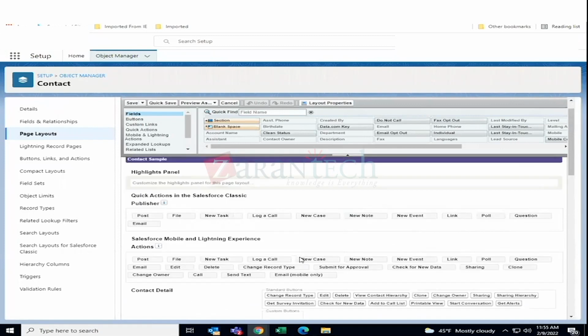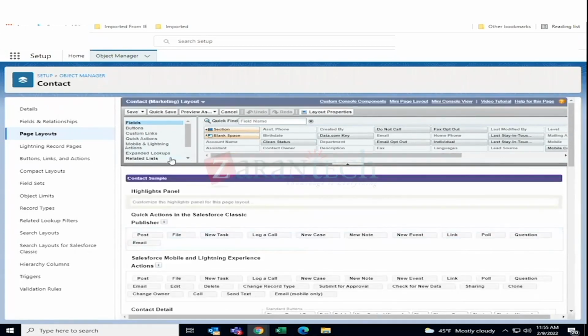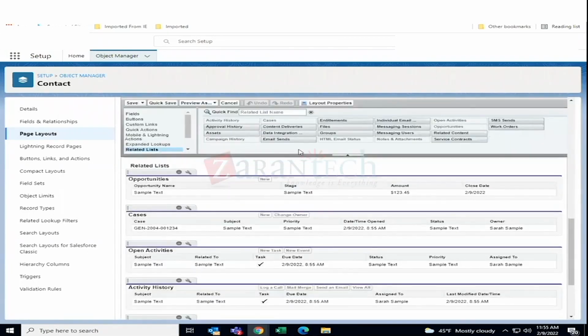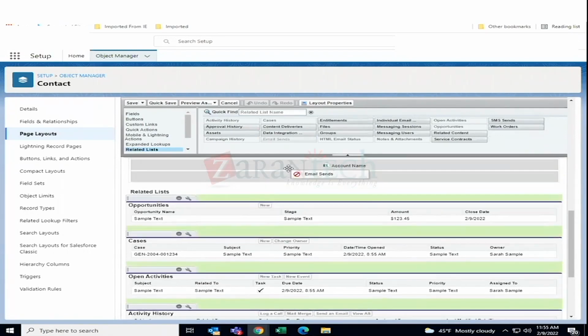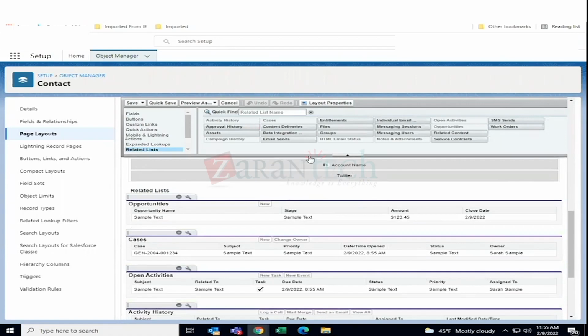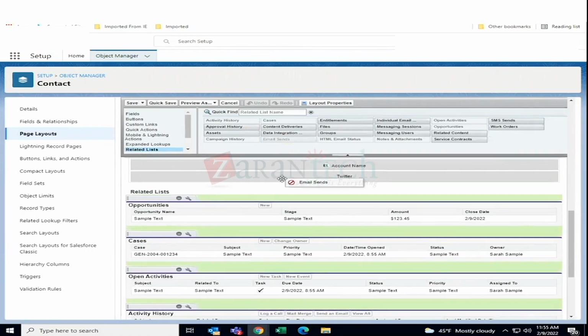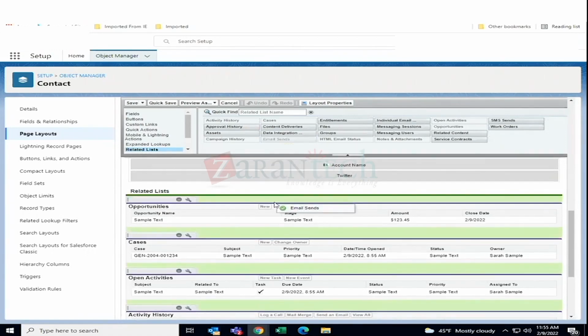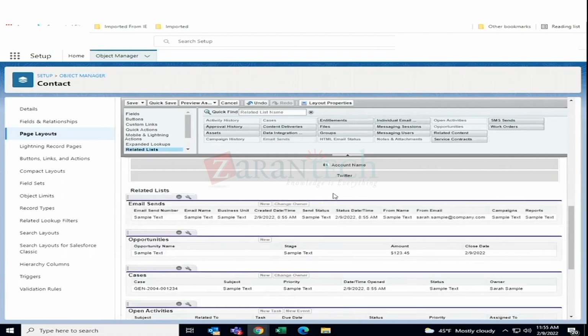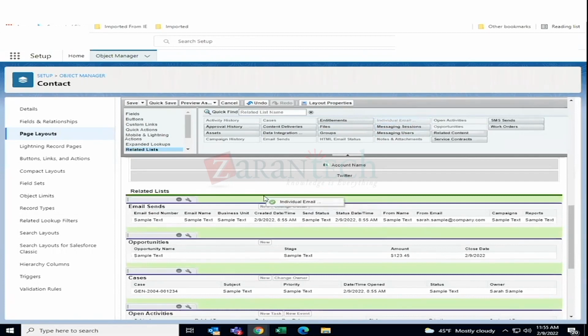Which object did I add? I'm not sure. Try to search that individual email result on the top. Yeah, this email sends as well. These are not fields, actually. These are related lists, right? These are not emails.